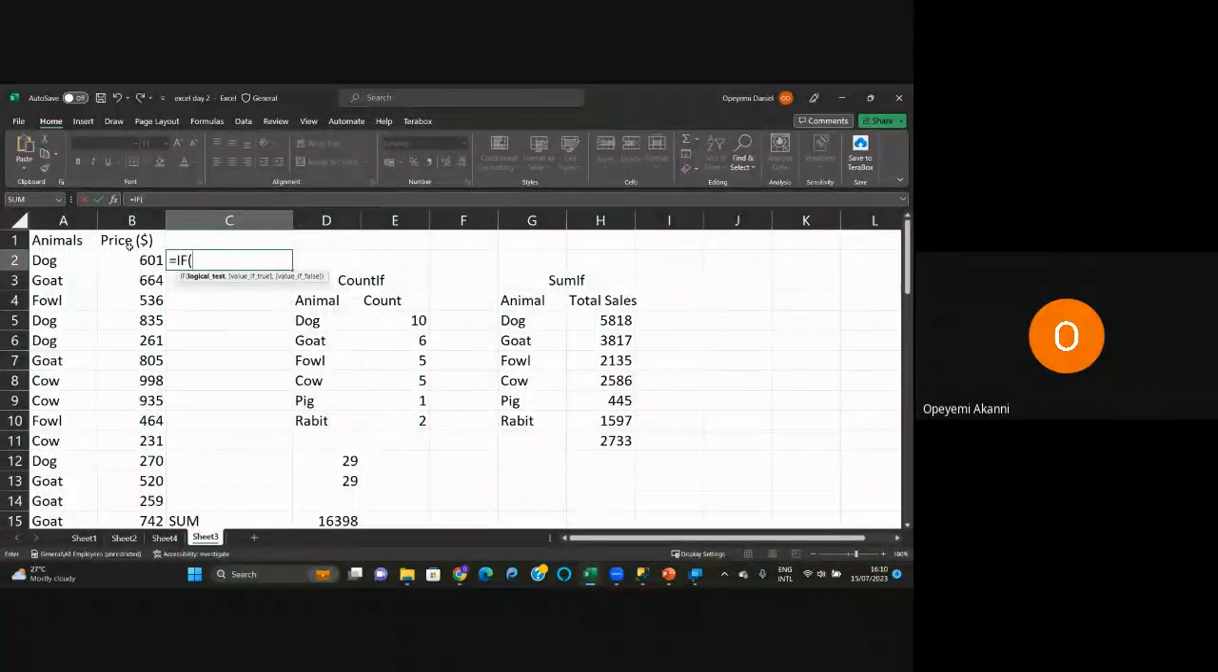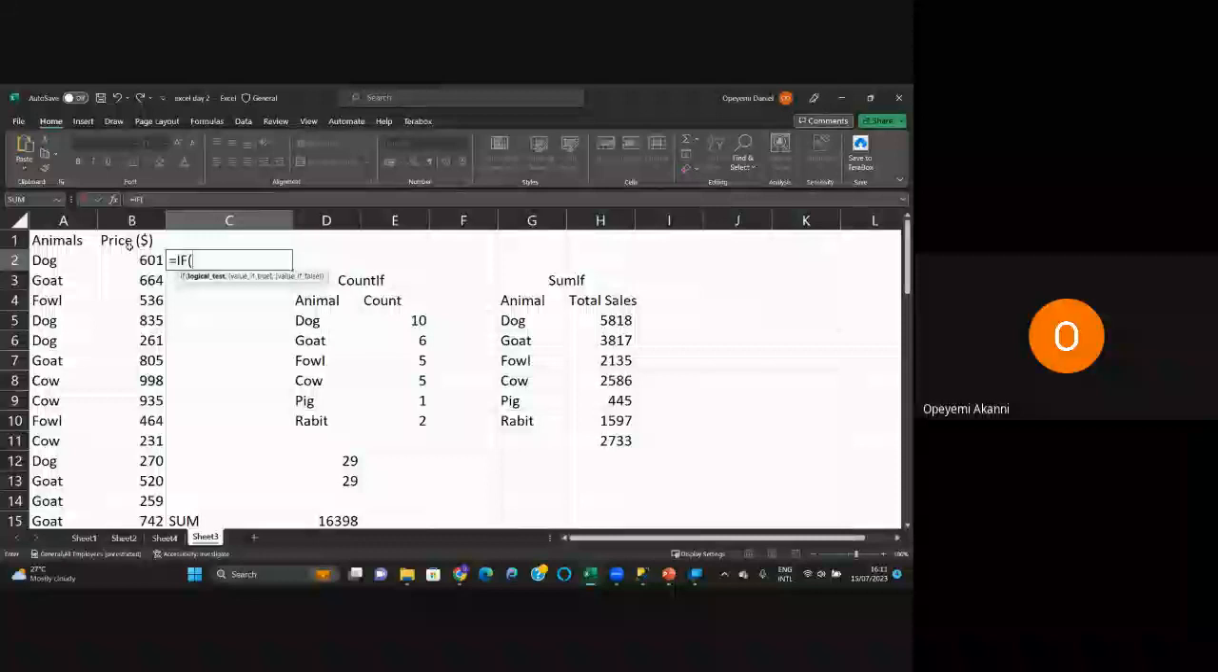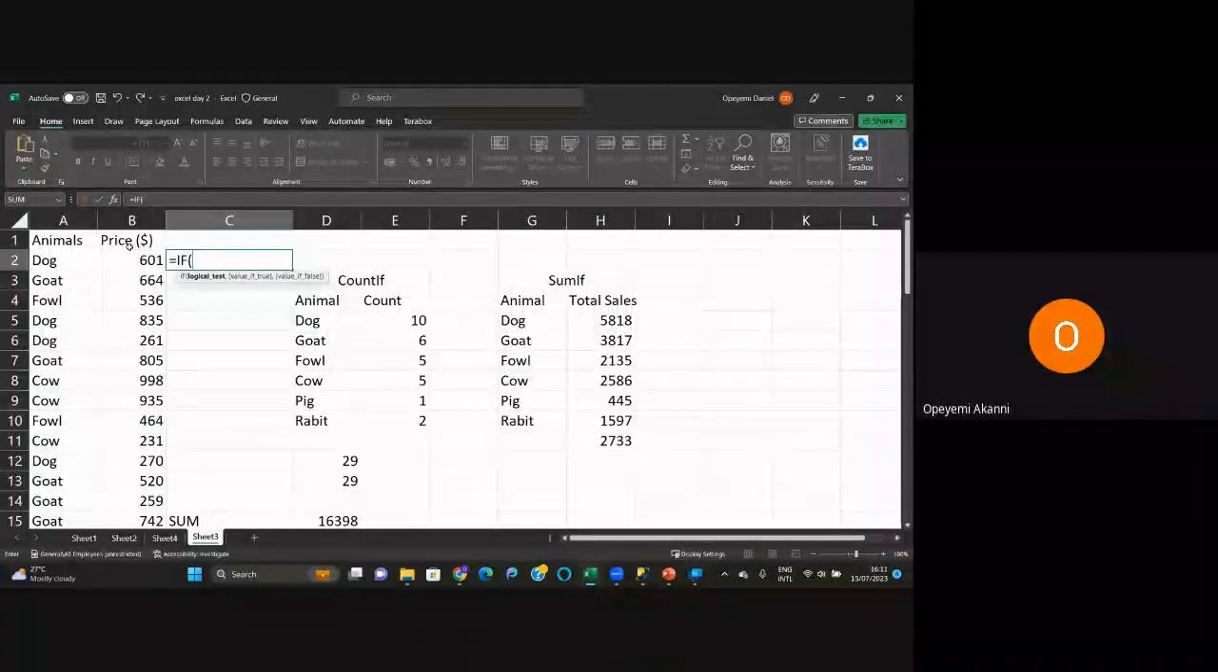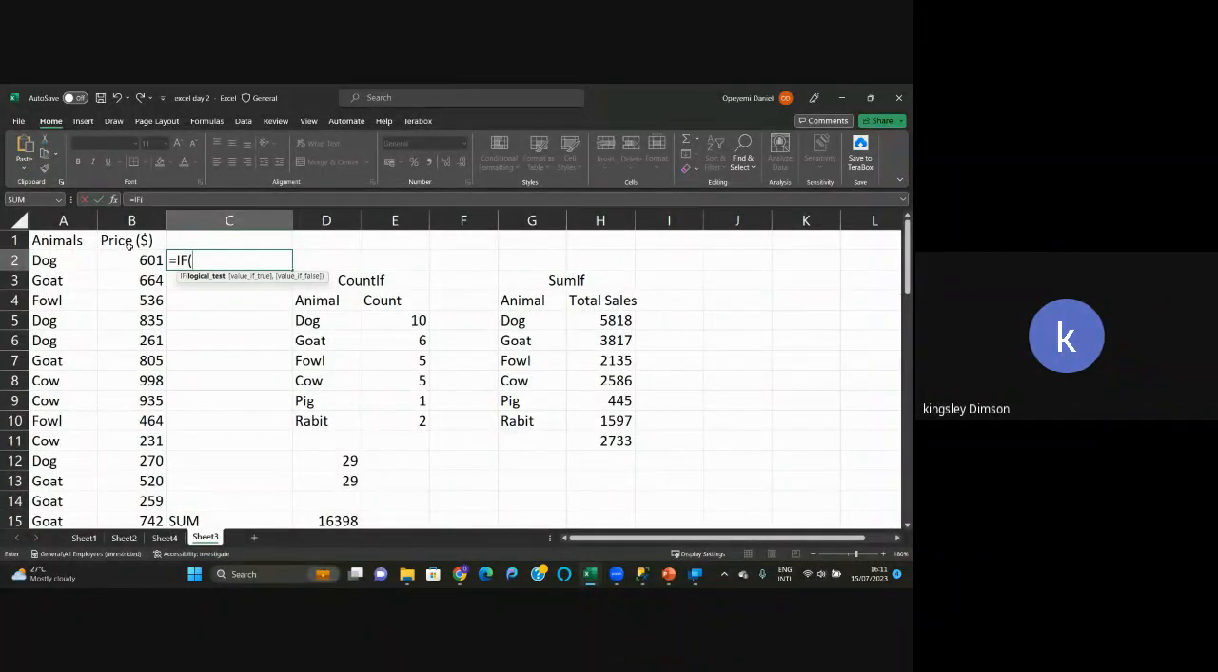How to specify this logic in Excel is what we are trying to look at, but I just want us to get the gist behind the logic. Am I making sense? Anybody confused?